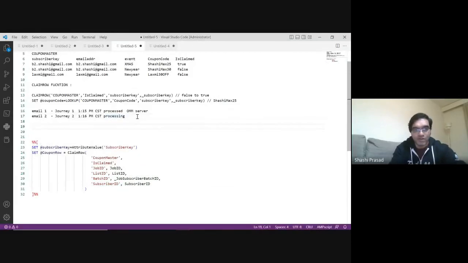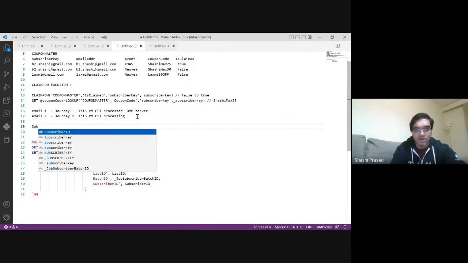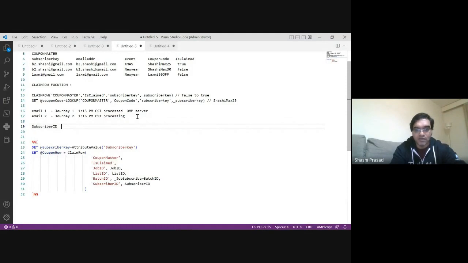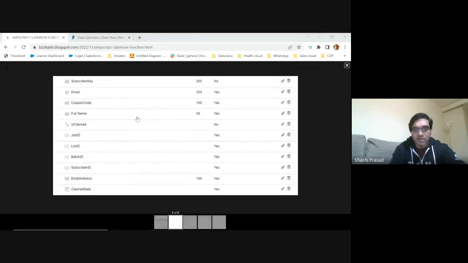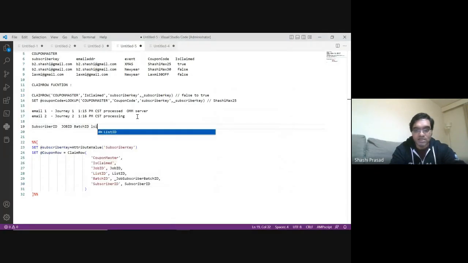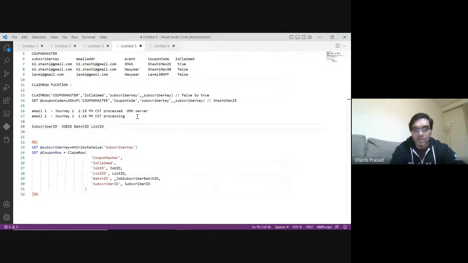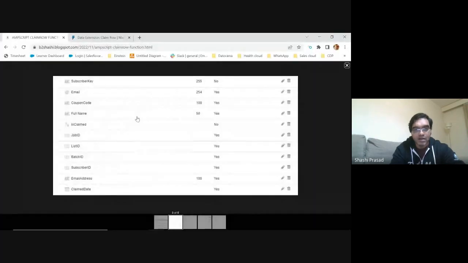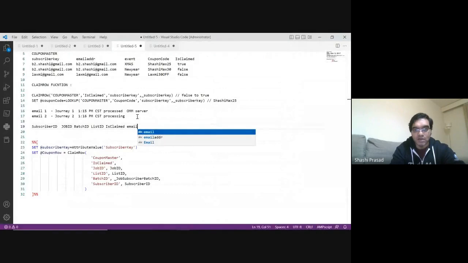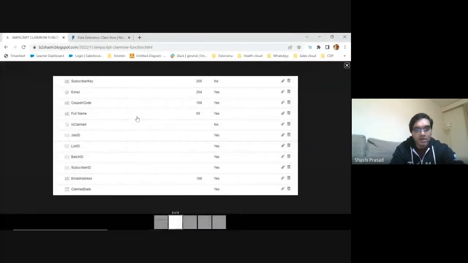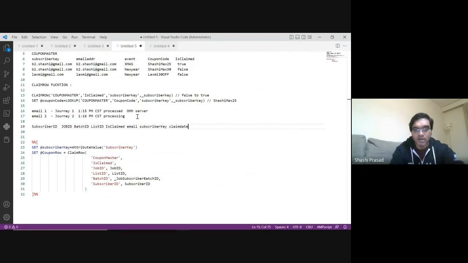Even if you do preview and test, you have the subscriber ID, then the job ID, the batch ID, and the list ID. I have added the list ID as well. And here you have is claimed, email, subscriber key, and the claim date.